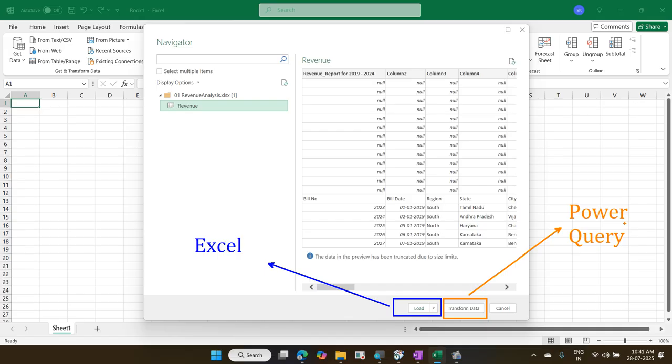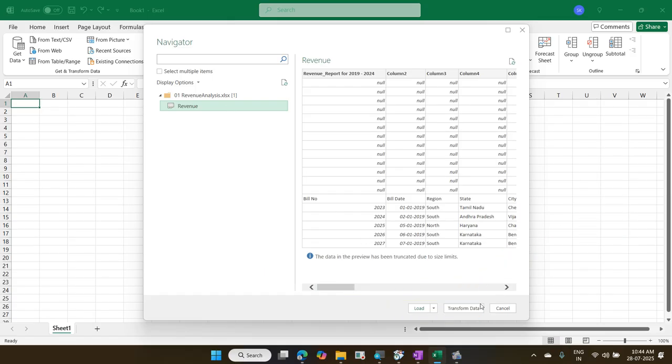Okay. So even though there is an option of loading straight away into Excel, please do not do this. Always I recommend to transform it and load it. Clean up and then load. That's always better. So let me go to transform data. I click on transform data. Remember, you cannot come back to Excel immediately.